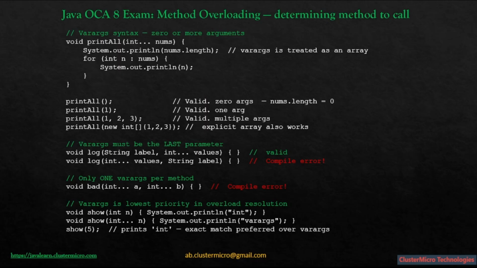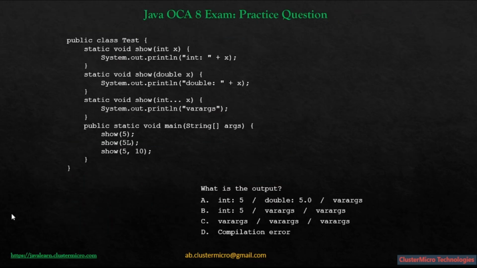So this brings us to the practice question. Let's trace each call through the overload resolution priority: exact match first, then widening, then autoboxing, then varargs last. The first call is show(5). 5 is an int literal, and Java looks for an exact match. show(int) exists, so it is a perfect match, no conversion is needed. Call show(int), output is int 5, right? So varargs show(int...) is ignored, like we discussed.